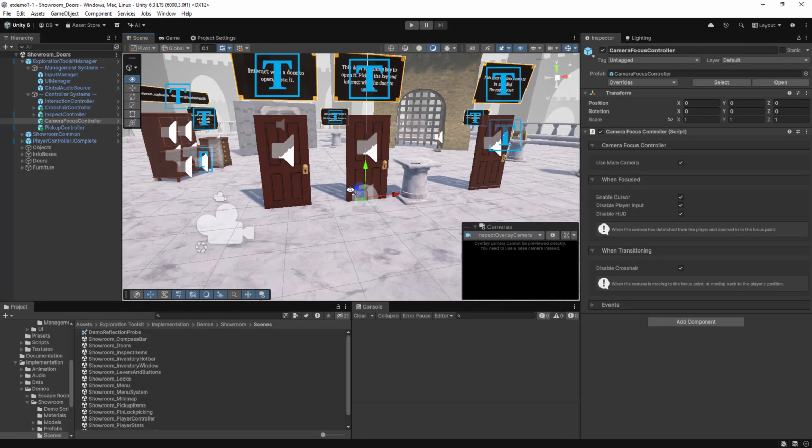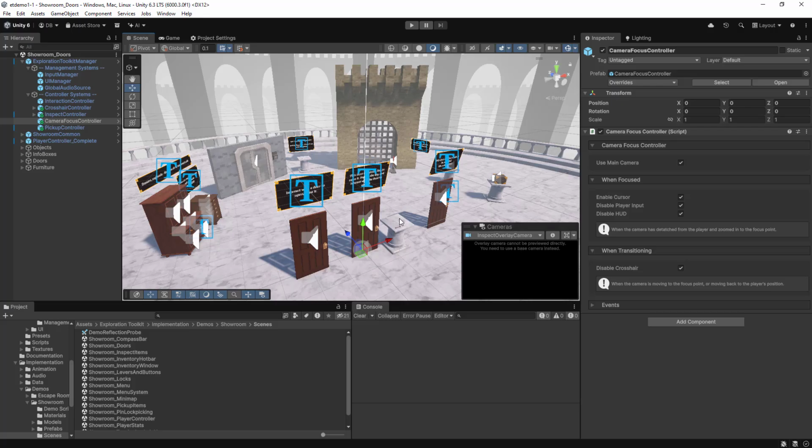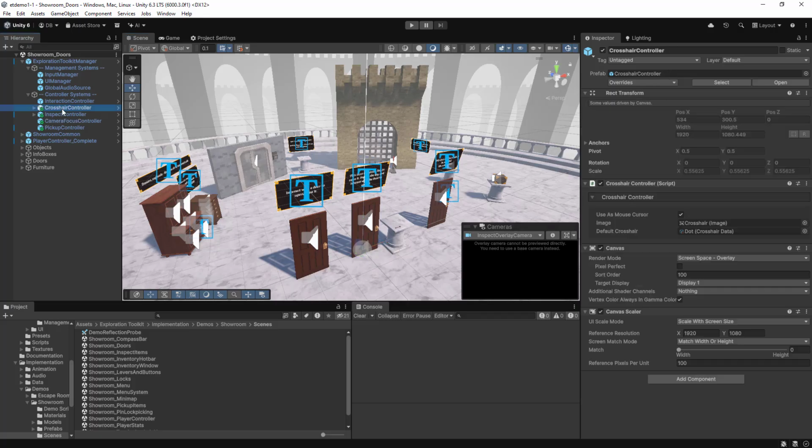And everything that is built with the demos and even the escape room game that it comes with has no real additional code at all. All of this stuff is just drag and drop components. You can see we are using all these systems.